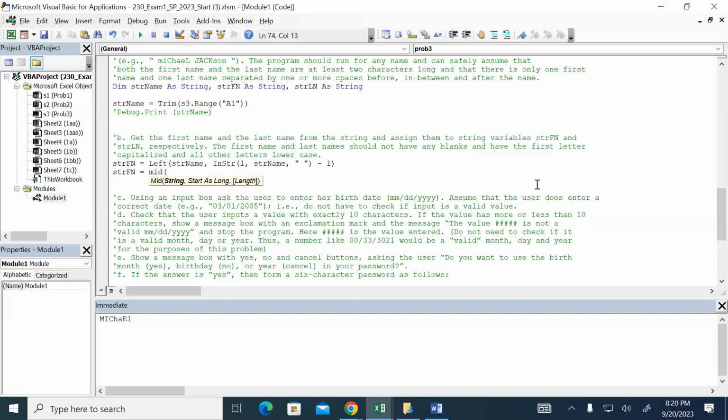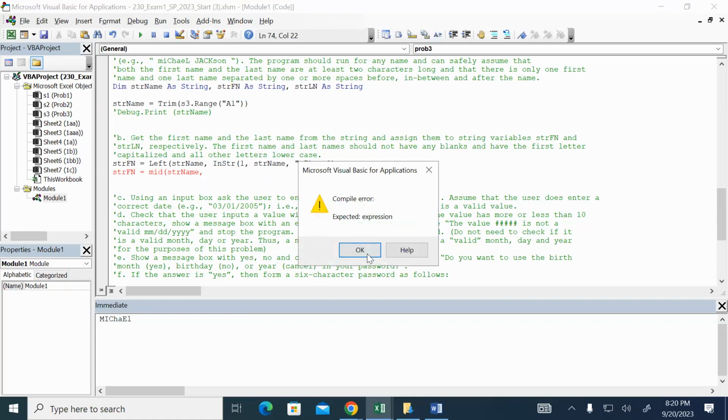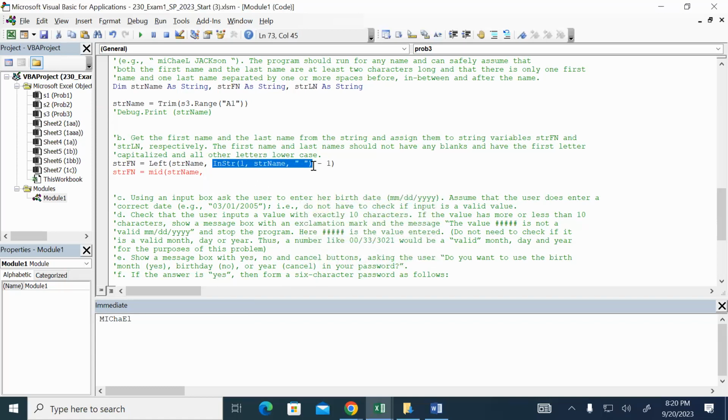Mid. So we have our string name, and then where we want to start within the string. And so I want to find that one space in between the name. And then I want to know how long it will be to the end of the string. But I think I can just leave it potentially because it should go all the way.